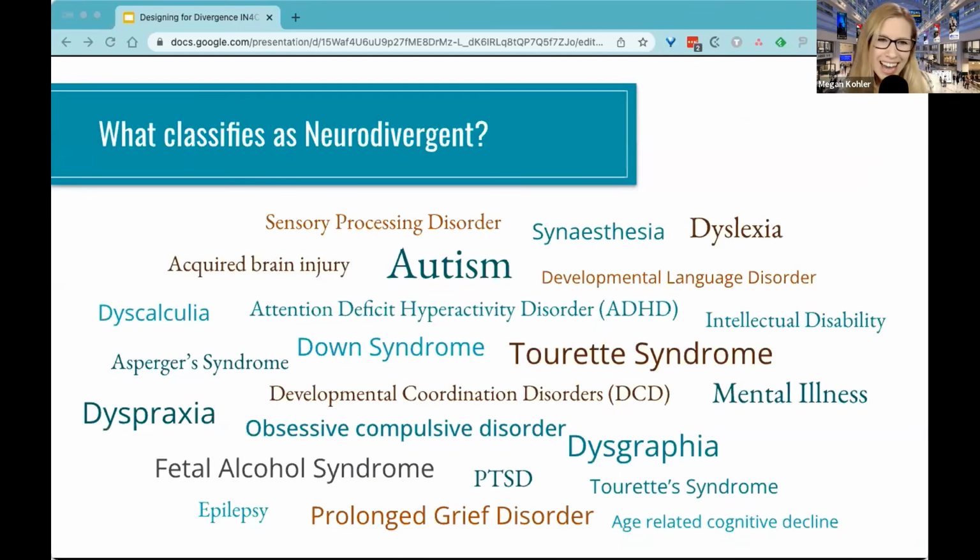So what classifies as neurodivergent? Well, neurodivergence is most commonly associated with autism, but as you can see from this slide, there are many types of conditions which are neurodivergent. Now, I want you to know that this is not a comprehensive list because the medical profession is continually learning more about how our brains function and the various conditions that arise from our natural variances. So this list is going to continue to evolve for some time.